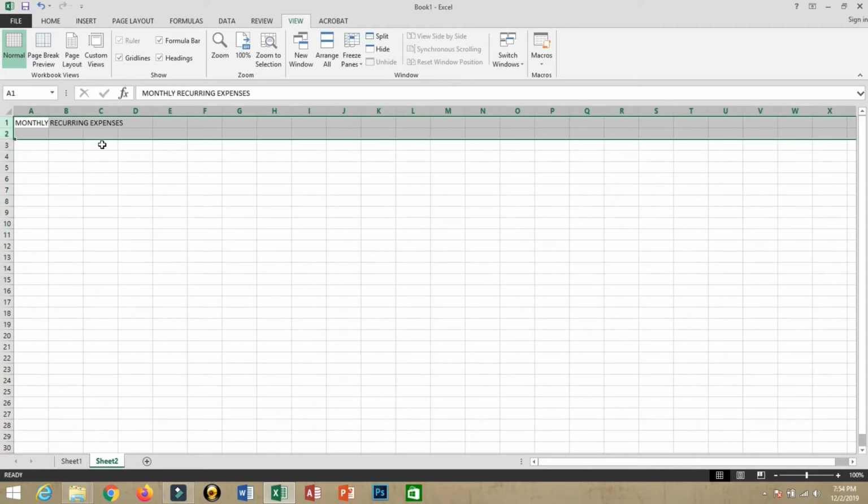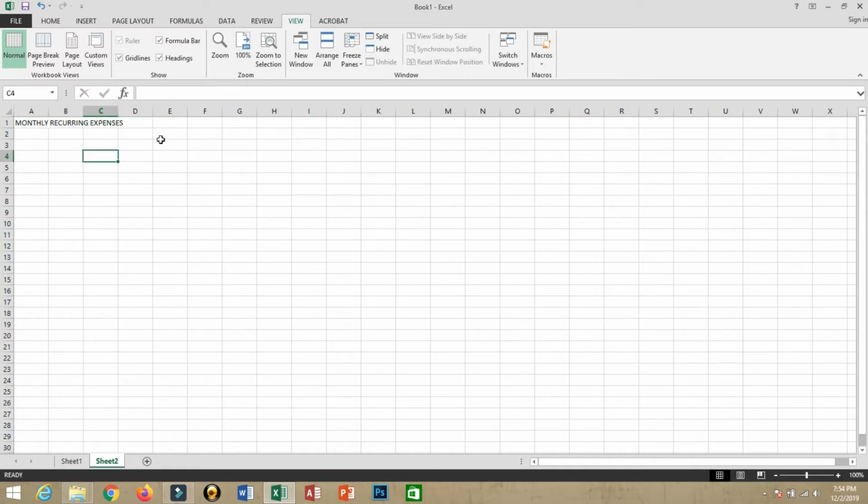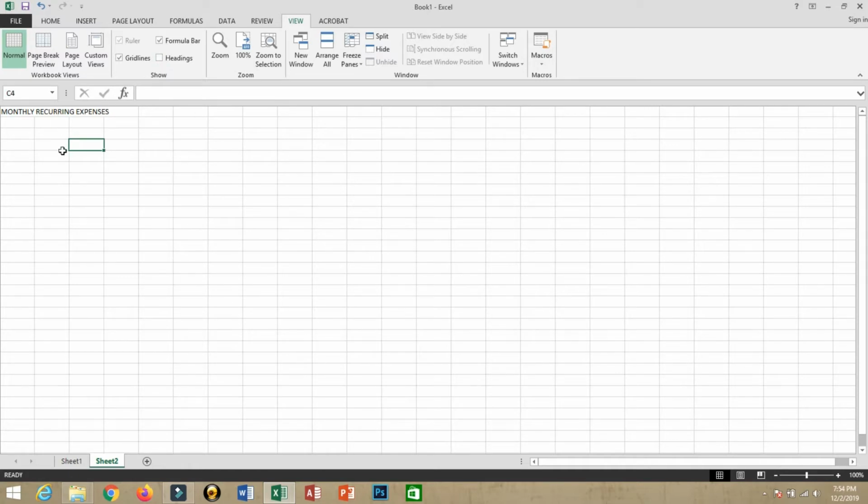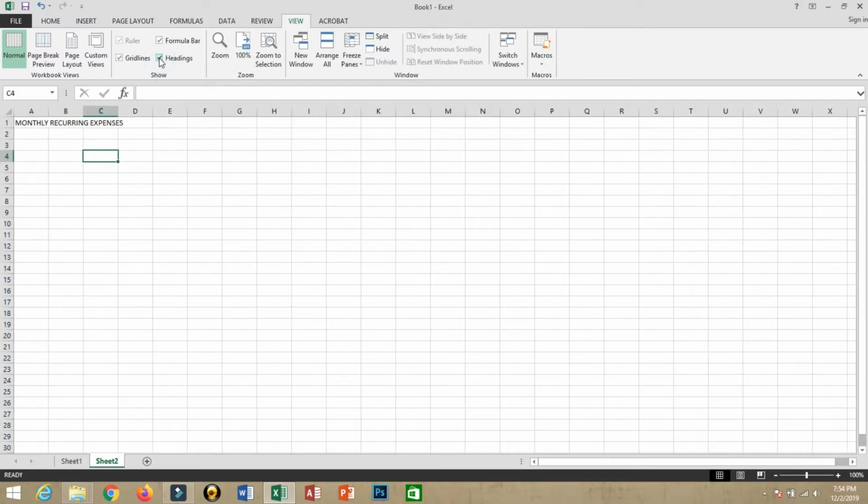This is our row. If we uncheck these headings, this one, the column and row headings, it will hide. Look, all headings, column and row headings, it will hide. So we will unhide that one.